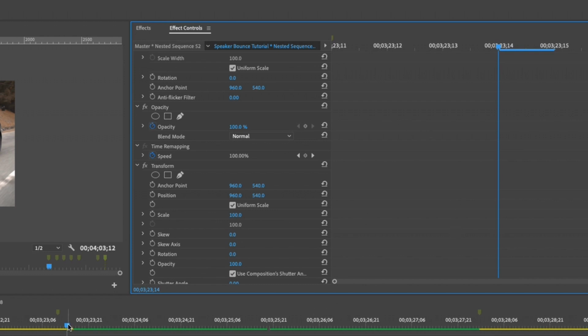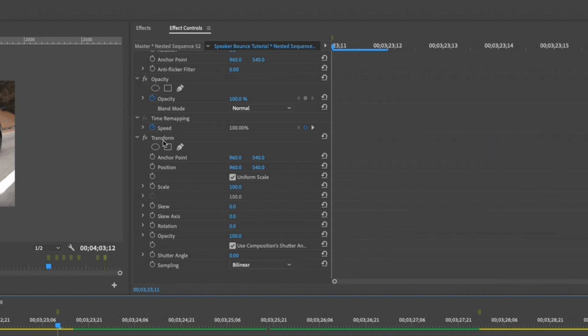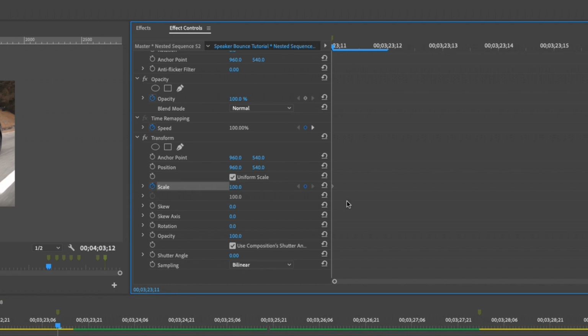So what you're going to want to do is go to the beginning of this clip and come down to transform where it says scale, and you're going to click this stopwatch to make a keyframe, and then you're going to go another frame by pushing the arrow and make another keyframe, and another over 1 frame, another for all 5 of those. Okay, perfect.